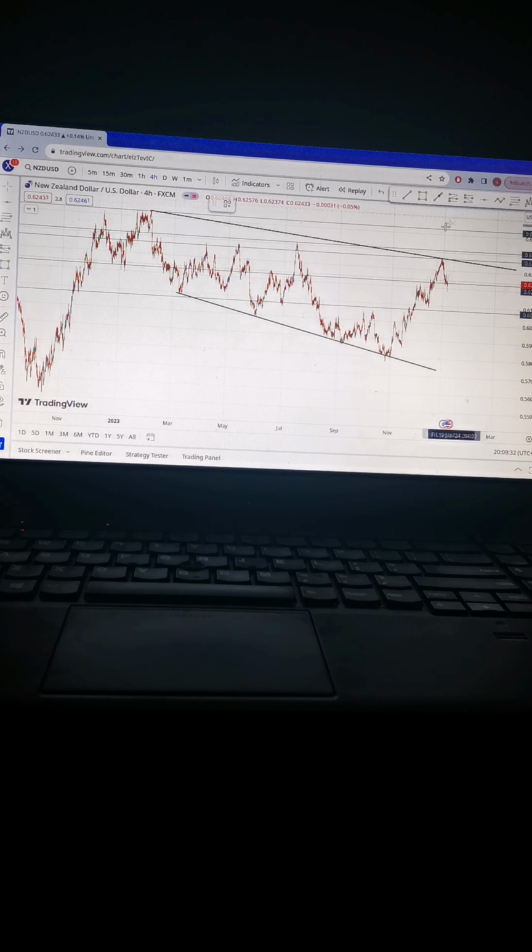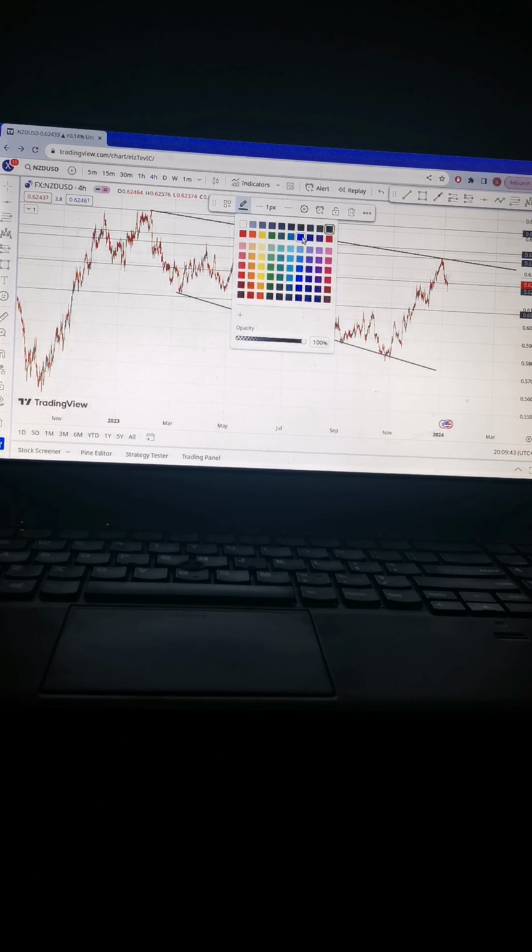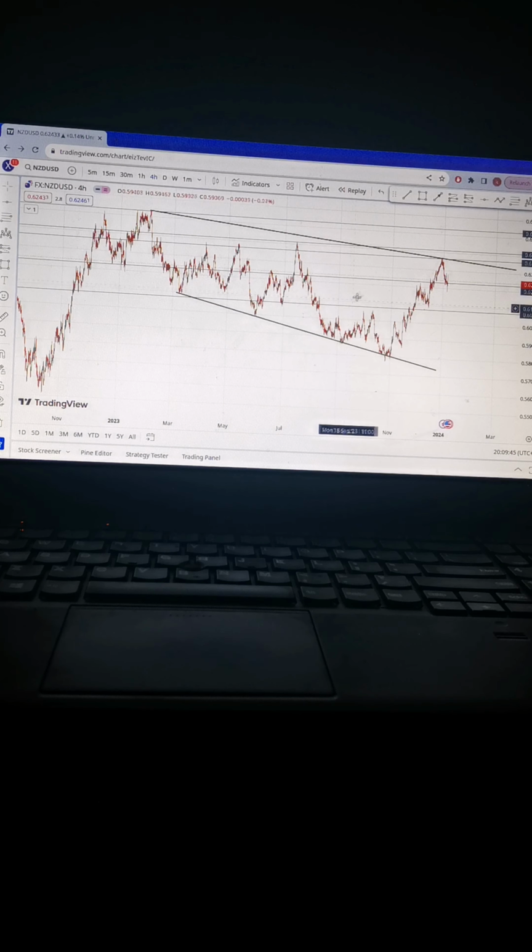Let's see if we can plot more zones on the H4 so that we can make more sense of our analysis. For now, I think this is okay. So let us go to the H1 and dive deeper into the analysis.